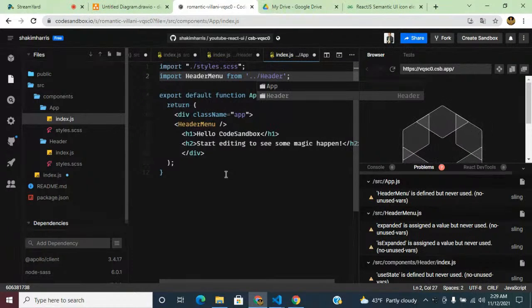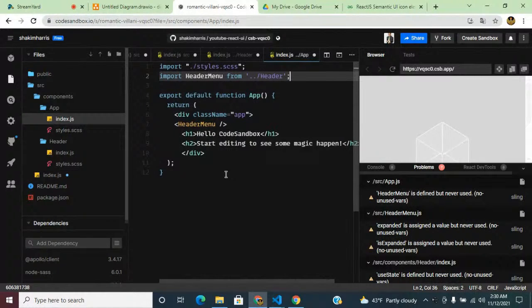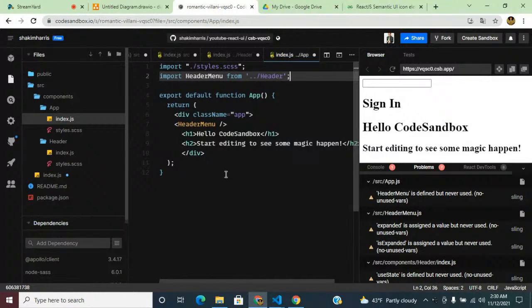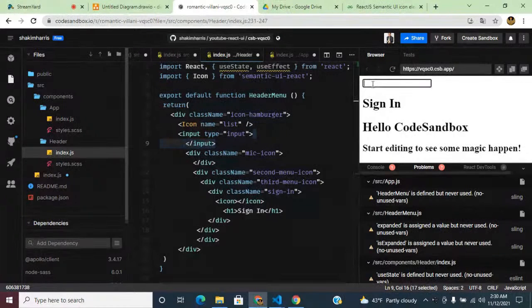All right, it's recompiling right now, so I'm just waiting on it to do that. All right, so you see that we've imported our header menu into our app component, and our app component is showing everything that we put inside of our header menu. So we go back to our header menu index.js file. See that we have an icon with the name of list, and we have an input type. That's the input that's right here.